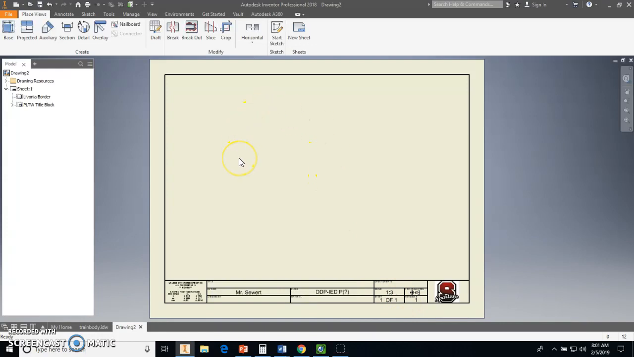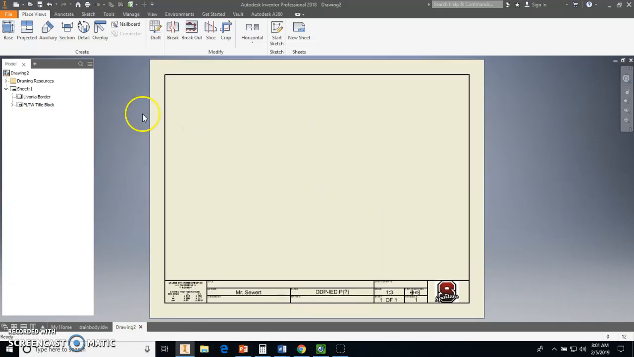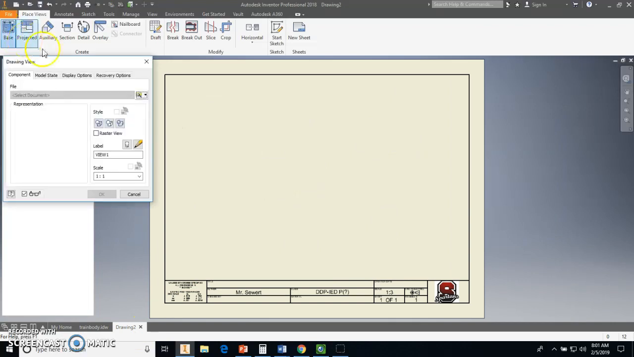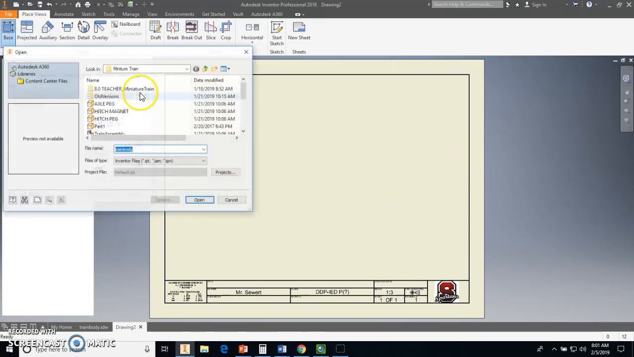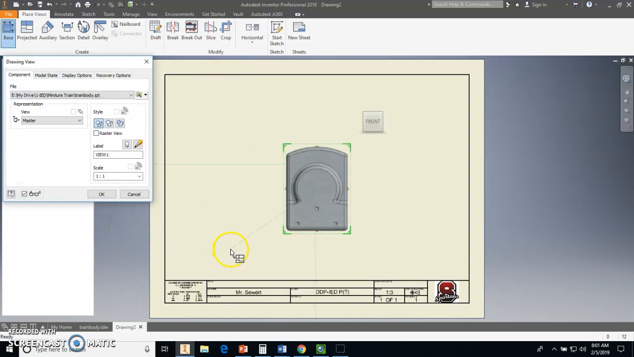First thing we need to do is put in our first view, and we're always going to start with the view that is considered our front view as the first view we put in. So I'm going to go to Base. I'm going to go to my file selector. I'm going to navigate until I find the location where I put my parts for the train itself. And then I'm going to find the train body. You might have named yours differently. That's okay as long as it's appropriate.